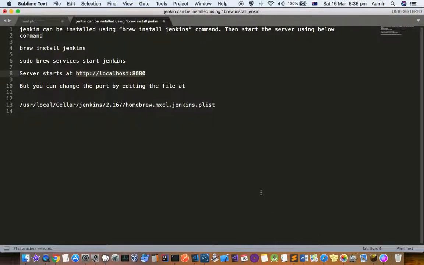This video explains how you can install Jenkins in a Mac terminal. So for that, open the terminal and execute this command: brew install jenkins. Once this command is executed, Jenkins will be installed. And to start the Jenkins server, we can use this command: sudo brew services start jenkins.